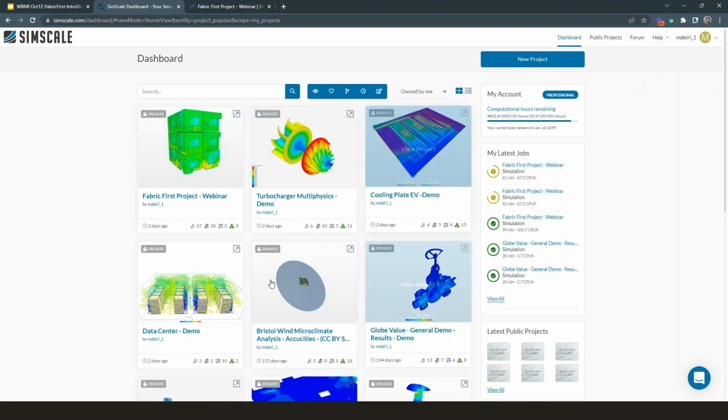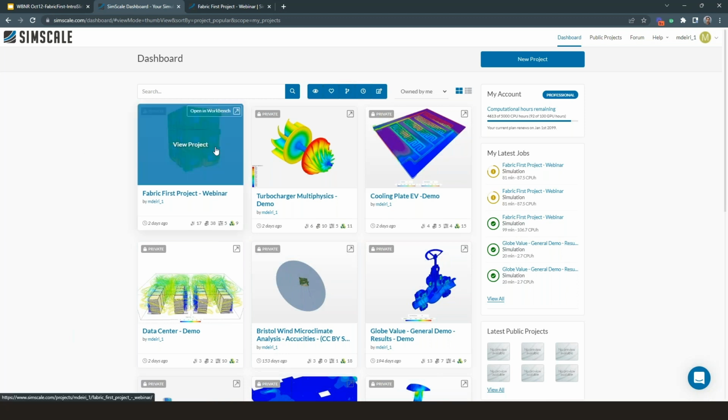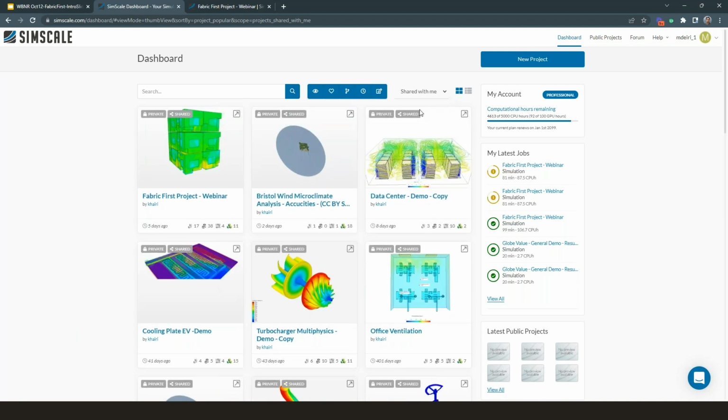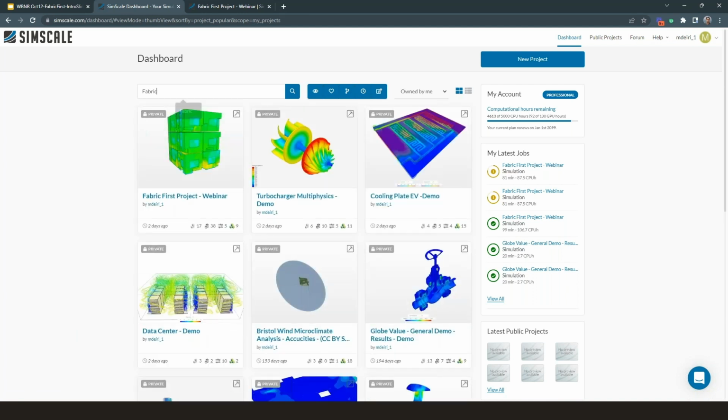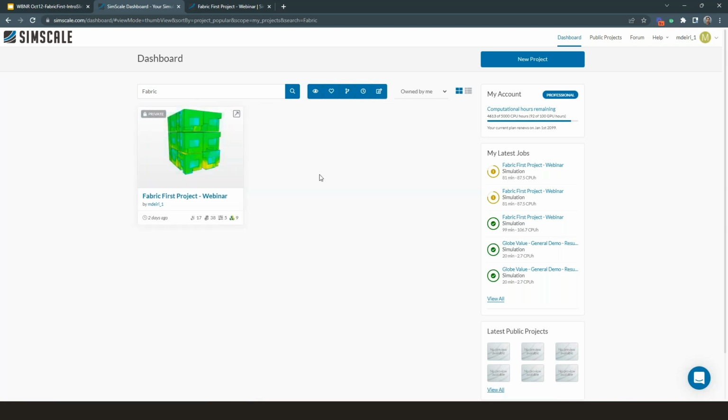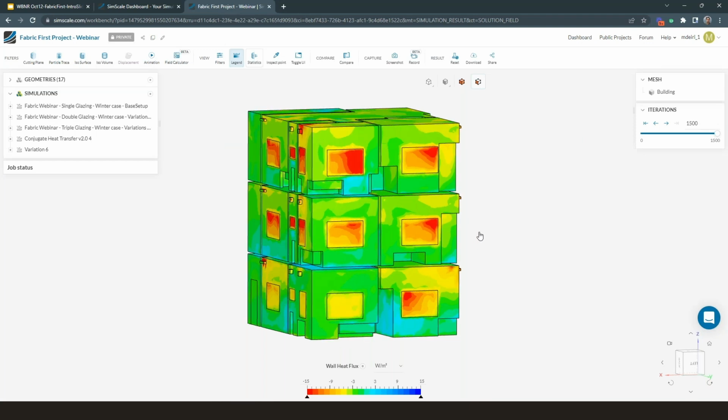And over here, we are looking at the dashboard. This is essentially the place where you get access to the projects that you are working on or the projects that have been shared with you by your colleagues. Now I can go ahead and search for the project that is interesting to me, which is the building fabric design. And once I access it, I jump into the SimScale workbench.